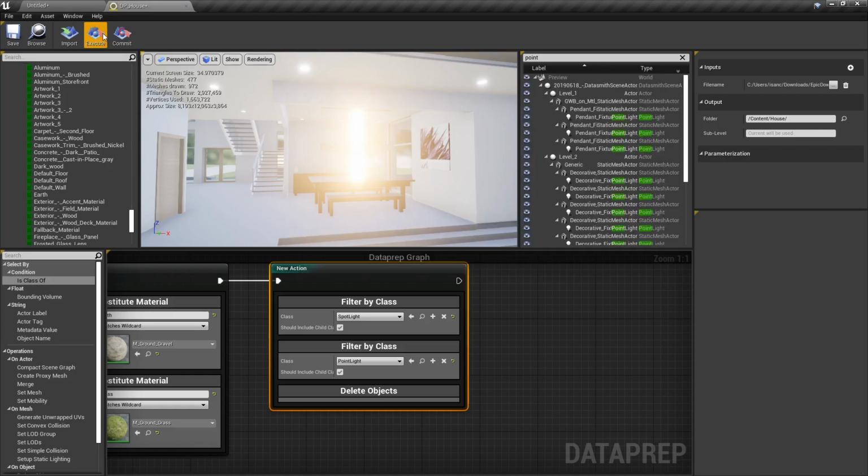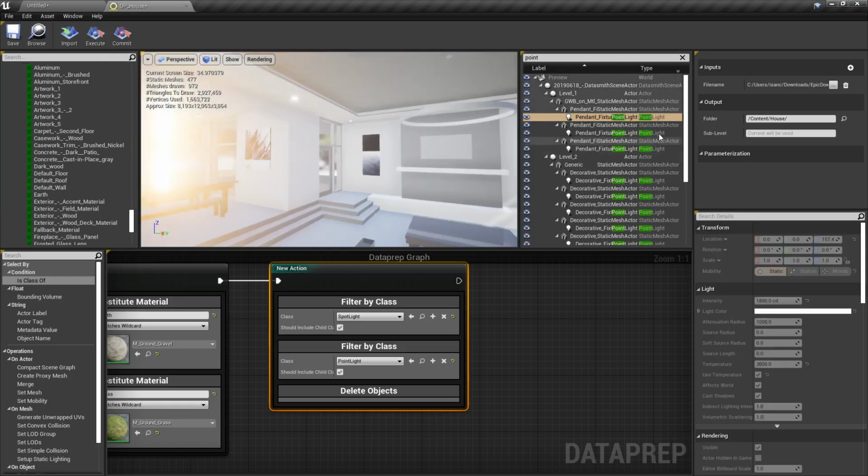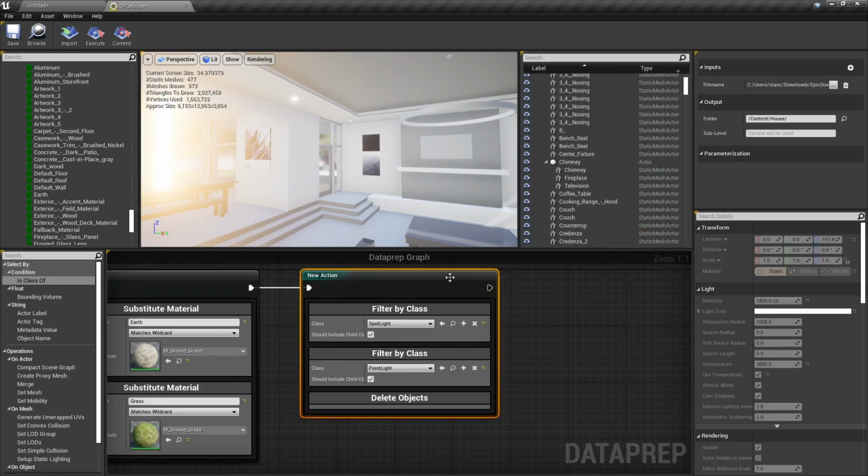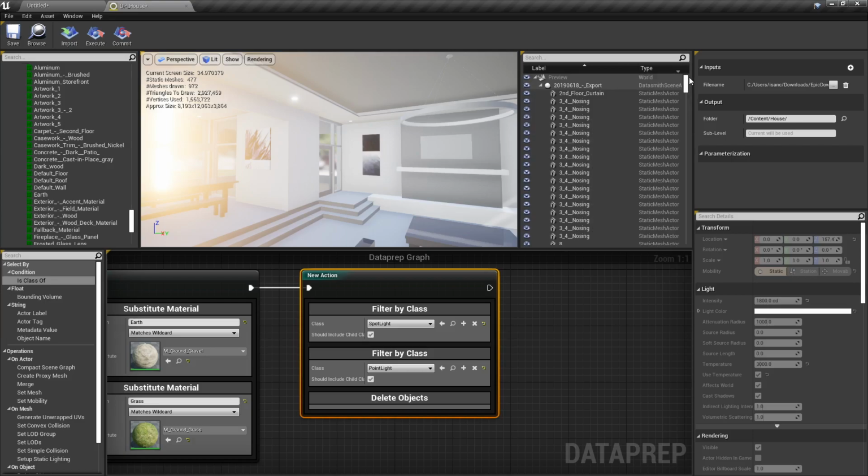However, it's not actually going to work. You notice I have my point lights now over here, and if I look for spot, I have my spotlights. First thing to note for these filters, they are ANDs. So I'm looking for a spotlight and a point light. Since I don't have one actor that is a spotlight and a point light, it returns nothing and it won't delete it.